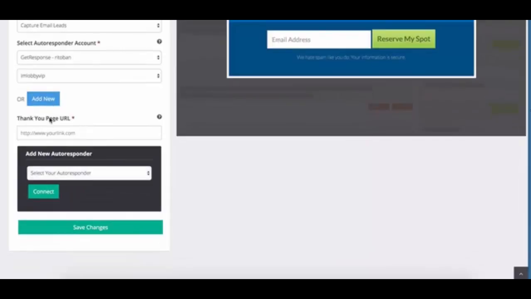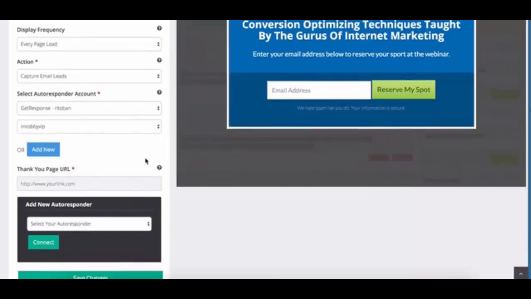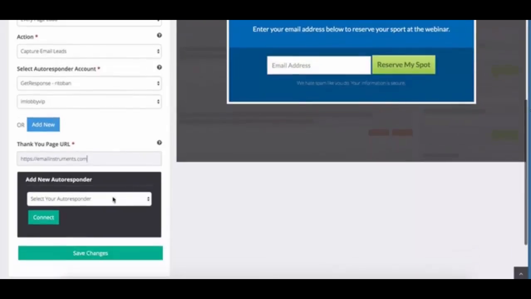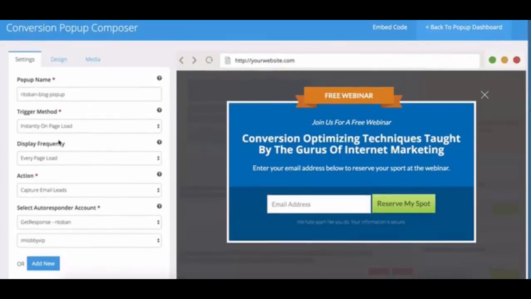So I'm going to go to the thank you page URL. Whenever somebody subscribes to my list, this is the thank you page URL I want to take them on to. So let's say I want to take them to my other product. All right, so this is all set. This is the first step of the entire building of the pop-up. Now we go to the design area.